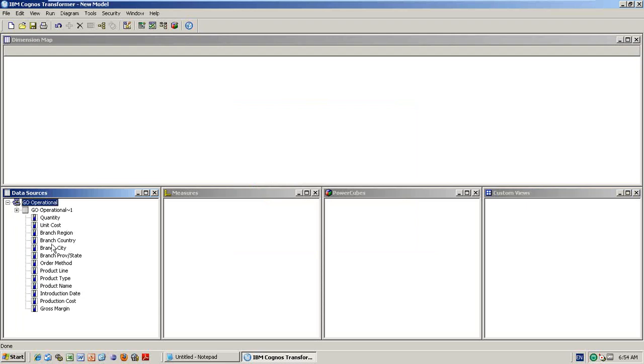See, in the transformer there are 5 tabs. One is the dimension map. This one is empty. The source, whichever, that is the Cognos Framework Manager package. Whatever values you selected, it will become. Here the measures, here the power cubes, here the custom views.